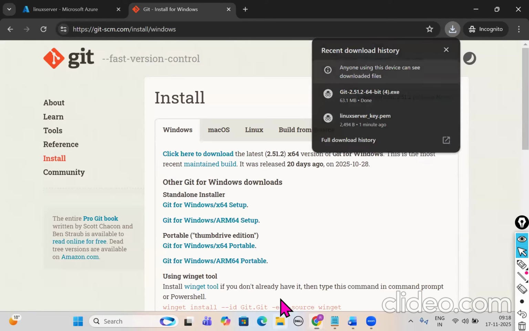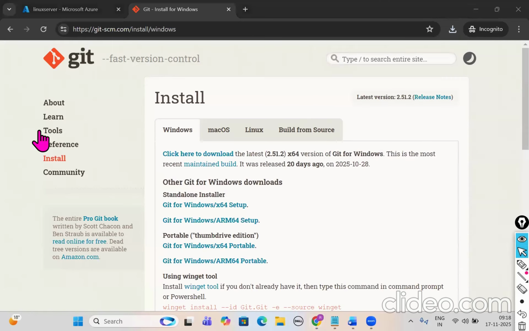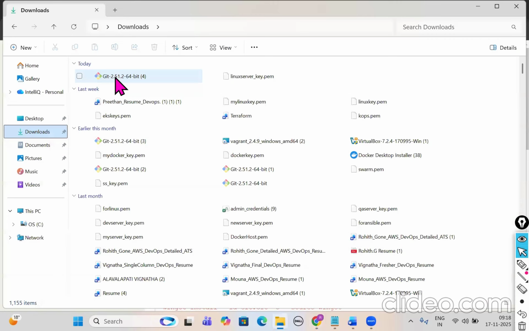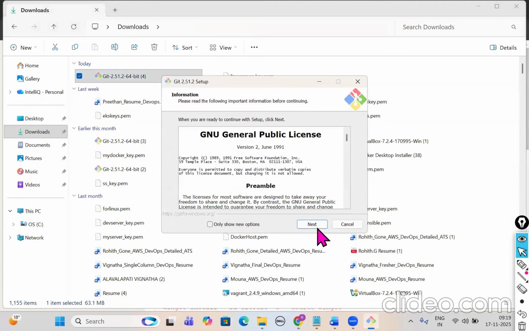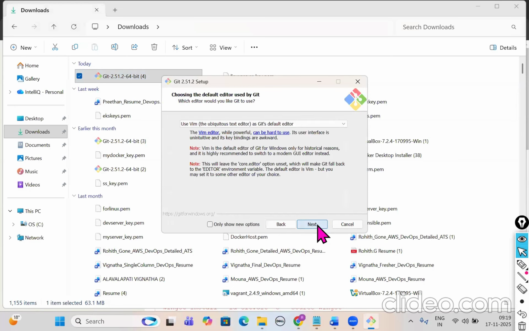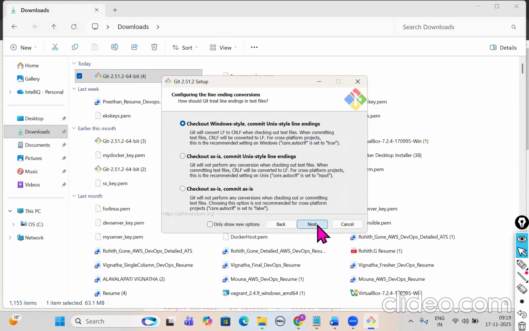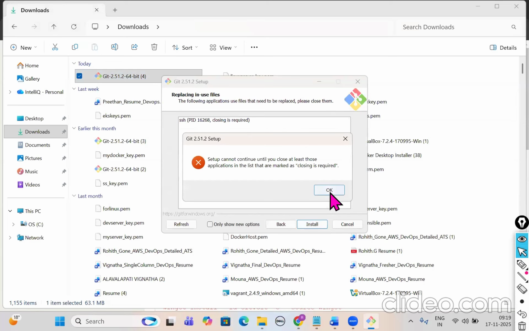Yeah, I think it's downloaded. Let's go to the downloads and check it. This is the file that I downloaded. Install it. Just double click on it. I'm just blindly clicking on next, next, next without even reading what it is.